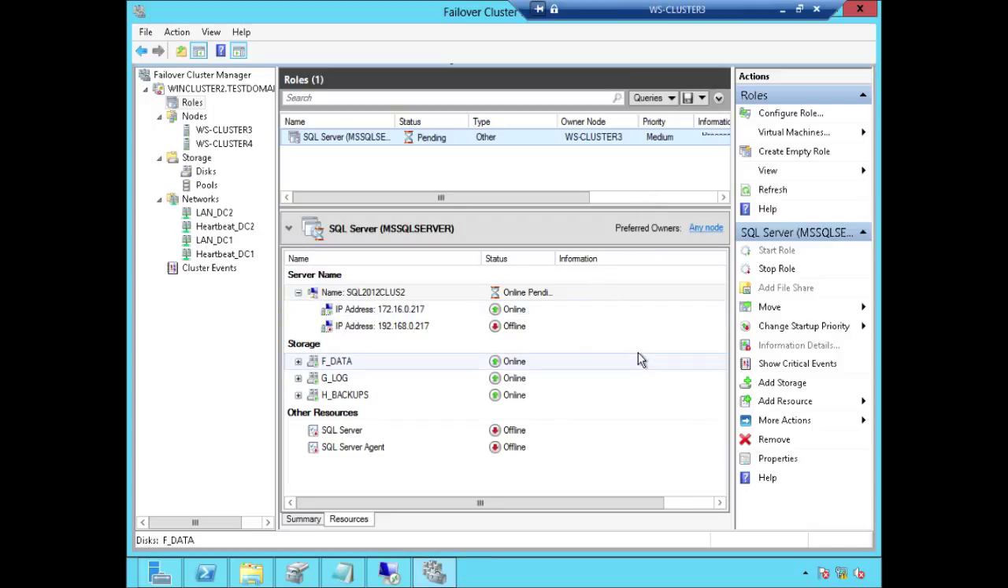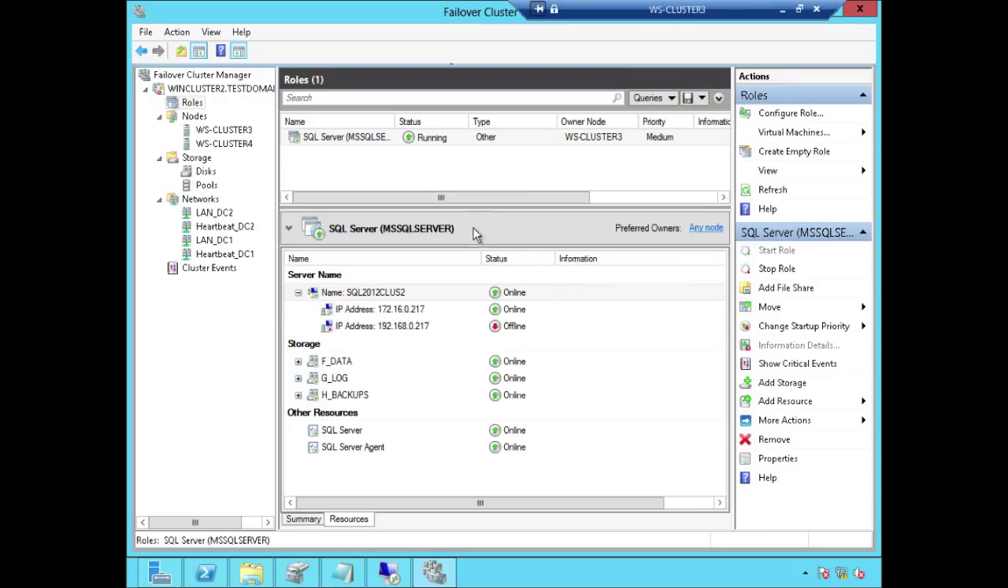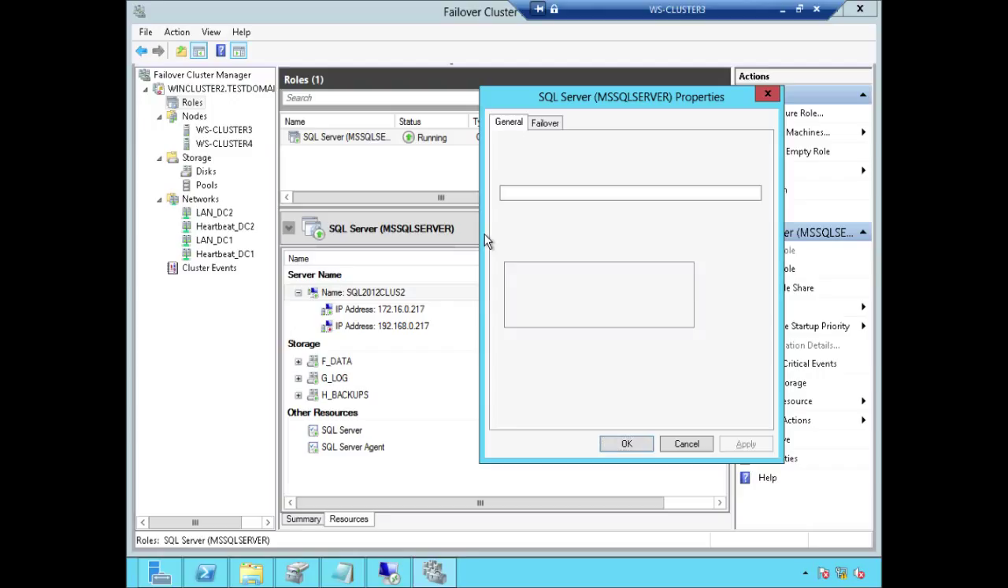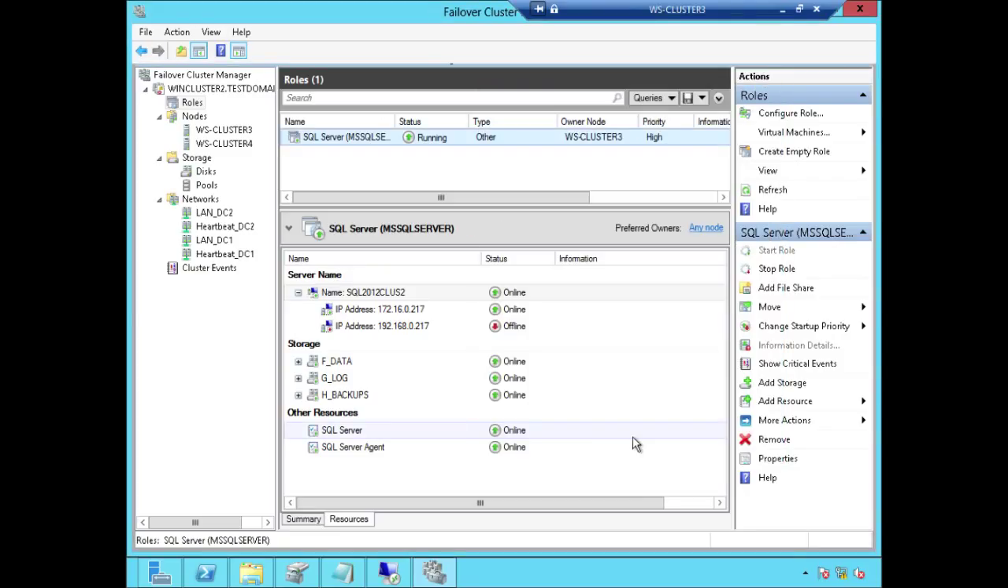So in this demo, you've seen how I configured a Windows Server Failover Cluster that spans multiple subnets, commonly known as geographically dispersed clusters. You've seen me install a SQL Server Failover Clustered Instance on top of a geographically dispersed cluster and test failover and failback. I know we're not done yet because there are still a lot of things that I need to configure, for example, making sure that my preferred owners are properly set and that my priority is set to high. But I know that my failover and failback test works.